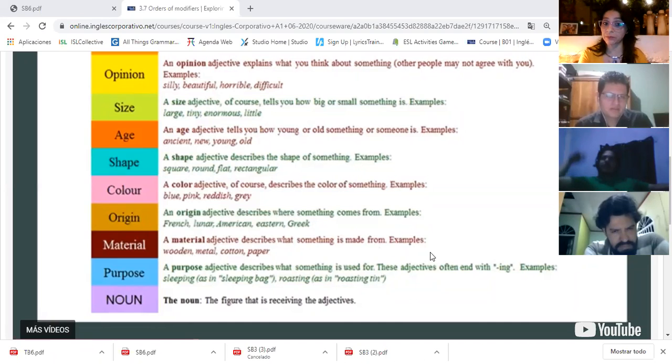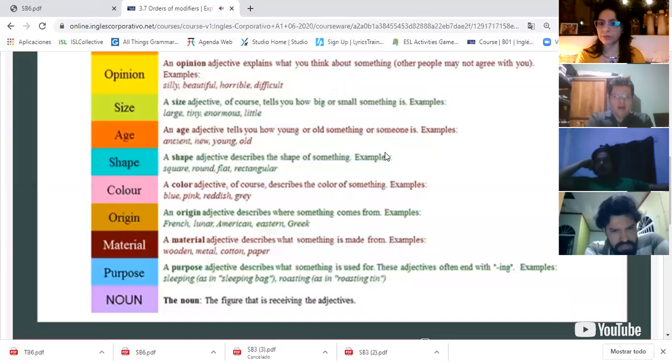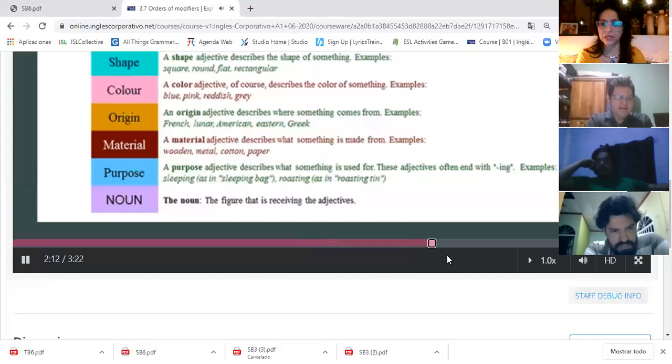I'm going to give you examples here. Let me see this. Size, age, shape, color. Young, old. Then origin: French, lunar, American, Eastern, Greek. All right. Material. A material adjective describes what something is made from. Examples, wooden, as in roasting tin. And then the noun. The noun is the thing that is receiving the adjectives, which now gets modified.